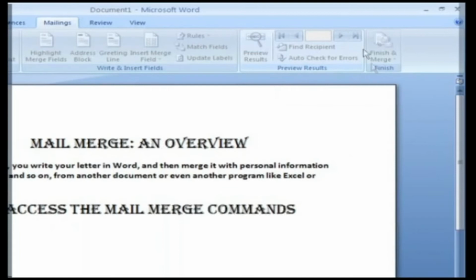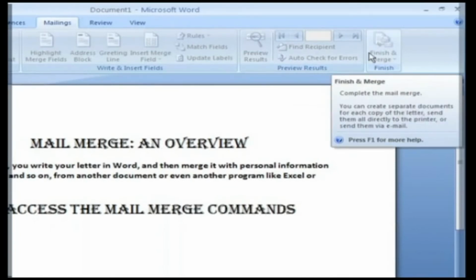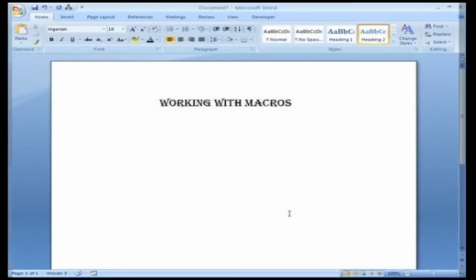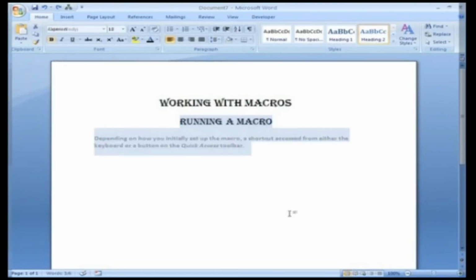Finish and merge. Once the merge is complete, you can print the merged documents, or prior to printing, you can edit individual documents. Working with macros. Running a macro. Macros can be run from the Macros dialog box, or depending upon how you initially set up the macro, a shortcut accessed from either the keyboard or a button on the Quick Access toolbar.